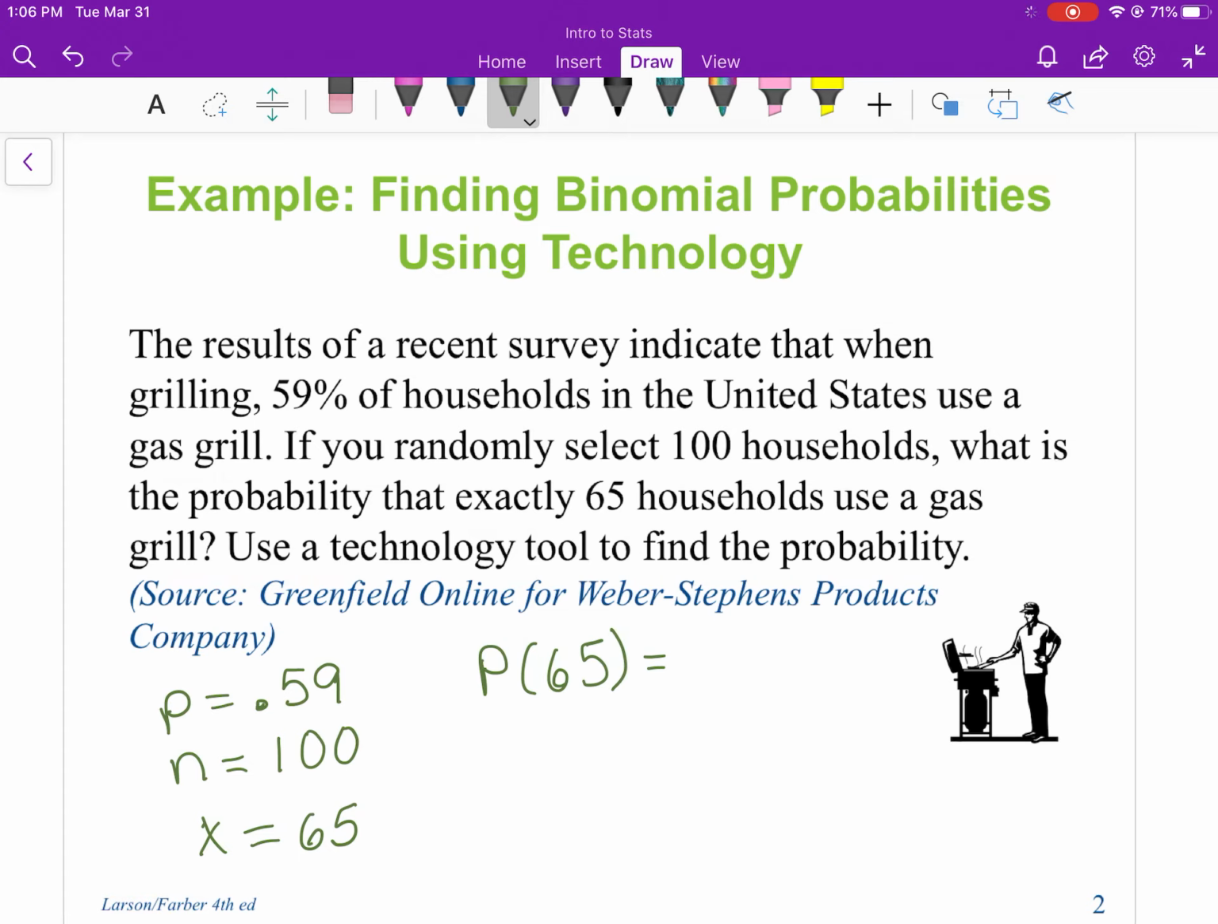Now, the old way to do the problem would have been for you to set it up this way: 100 C 65 times 0.59 to the 65th times 0.41 to the 35th. So that would have been the way that you would have done the calculation the other day. What I'm going to show you today is how to put that into your graphing calculator. So to use your calculator, turn it on and then open up just a regular calculate screen where you're going to just do calculations.